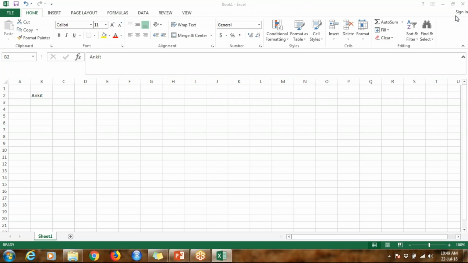Left aligned, right? Okay. And now if I enter 1, 2, 3, 4, this is right aligned, right? So what happens in Excel? Excel picks character or text towards left aligned and numeric as right aligned. So this is the major difference.